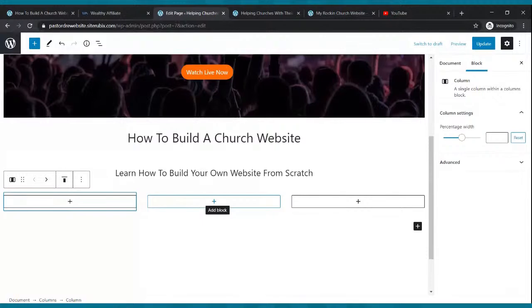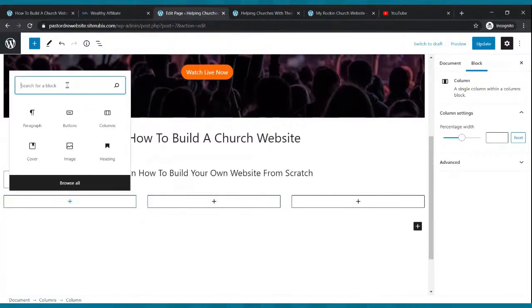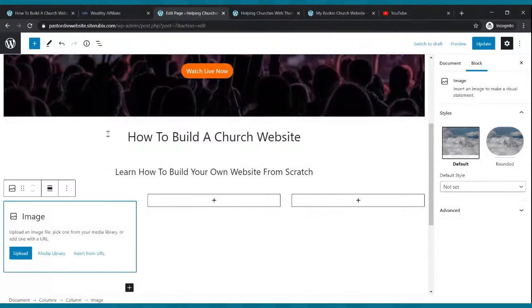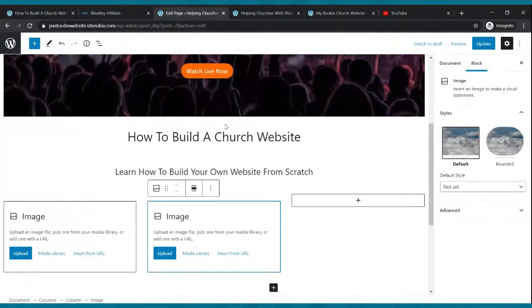Now, what you want to do is put 3 images in each column. I already have the images on my hard drive that I'm going to use. So all you got to do is go here, click this plus, and then in the block at the top, you type in the word image, IMAGE. Okay. And you select that image right there. Boom. Same thing here.